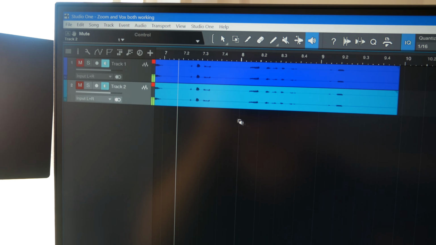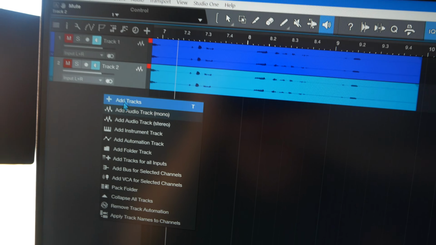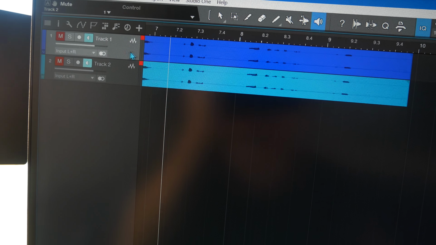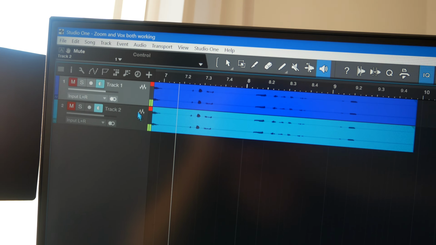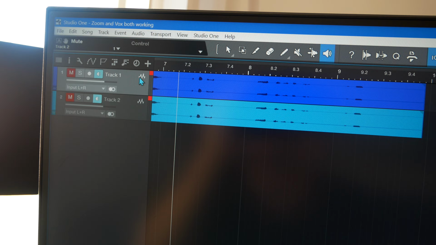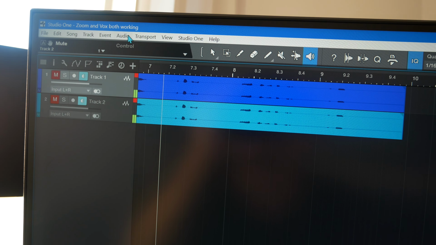Now what's going on here is I have two inputs. All I did was right click and add audio track, stereo preferably. And that gave me this first one up here. And what's funny is it reads your mic. Pretty easy, it just reads it on its own. And that's what I have there.